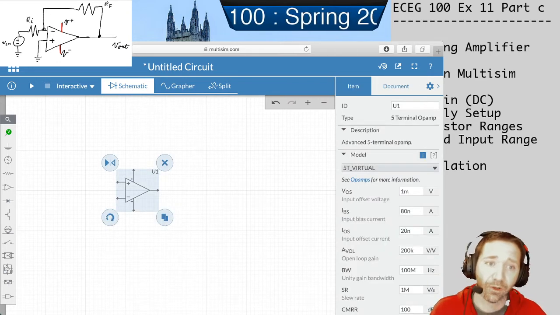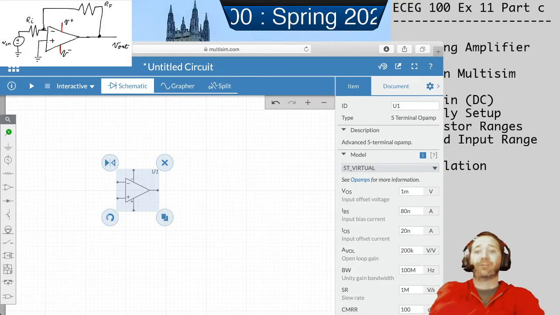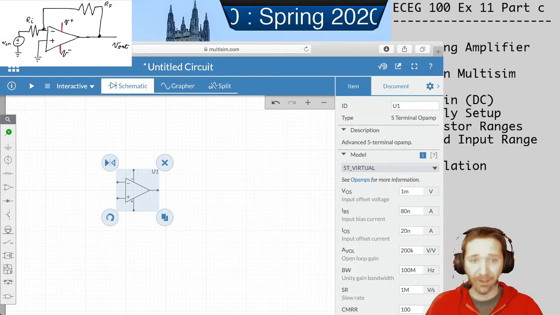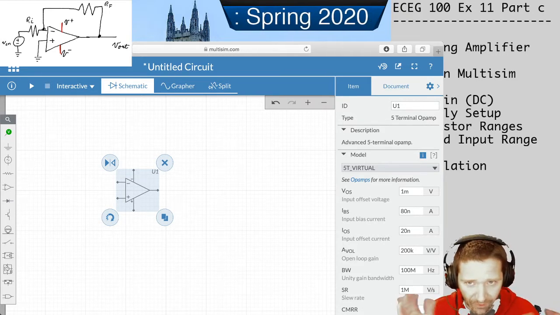Well, you might think, aha, Professor Thomas, I'll show you, I'll fix this. Click that. We're going to use the flip tool and then rotate it back around, and then we'll say, inverting input on top, non-inverting input on bottom. Okay, that works. It's fine to do that, but be really careful.